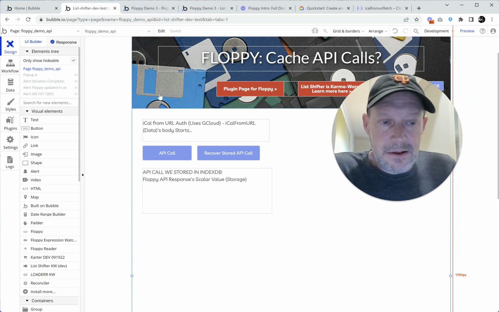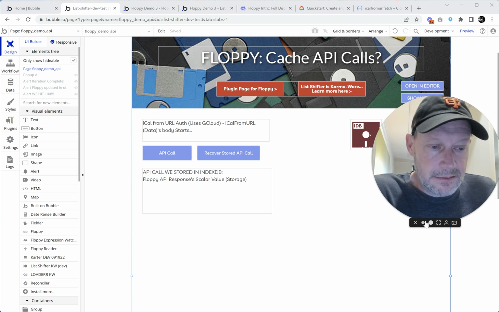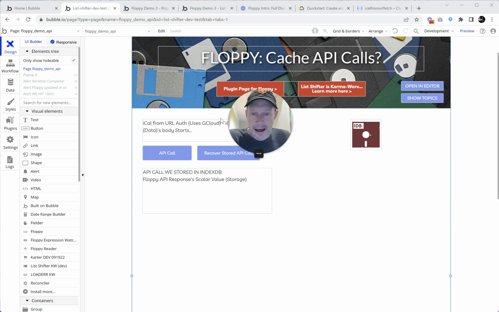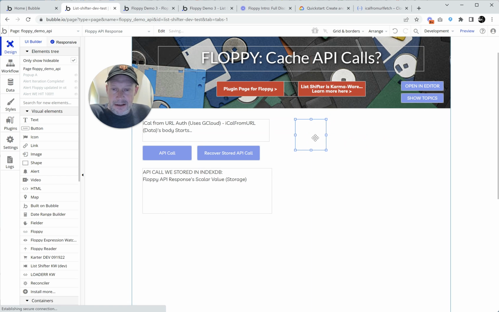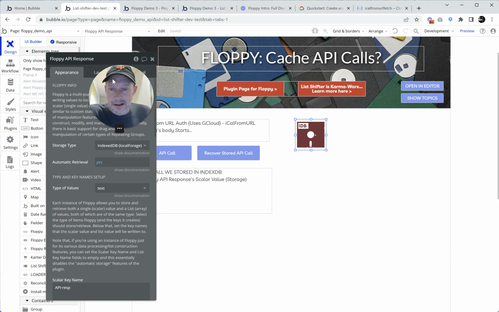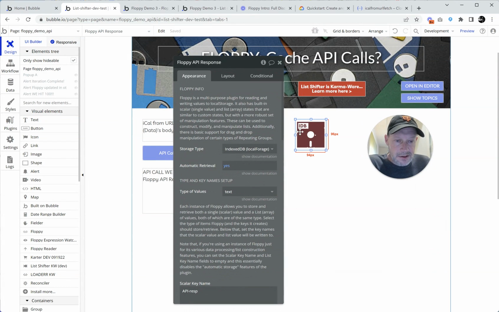Okay, let's go into the editor for this page, and let's move my head. We don't need to be so big. Okay, so in this page, we've just got these two text fields. We've got a floppy. Floppy is configured like so. You can see from the logo on floppy that it's using IndexedDB localForage. All right, so storage type is IndexedDB localForage.